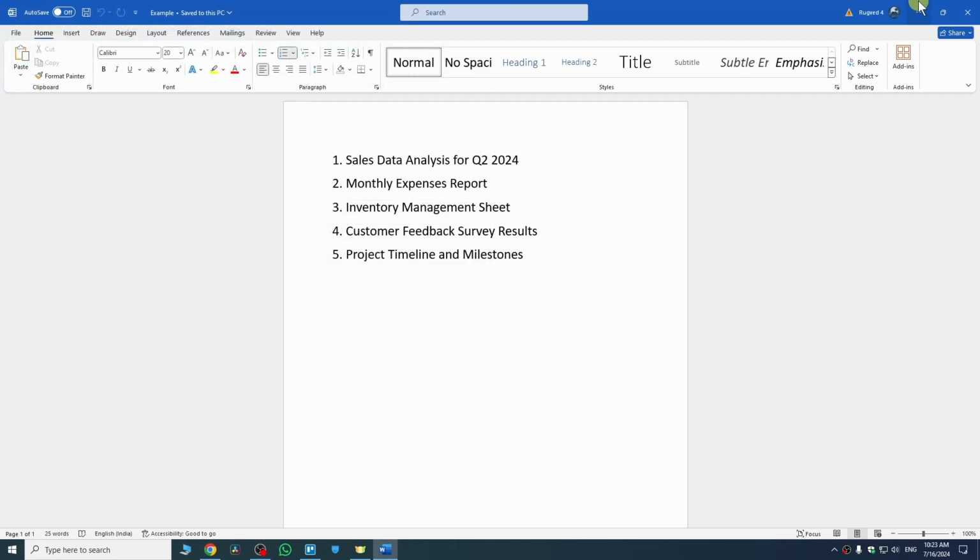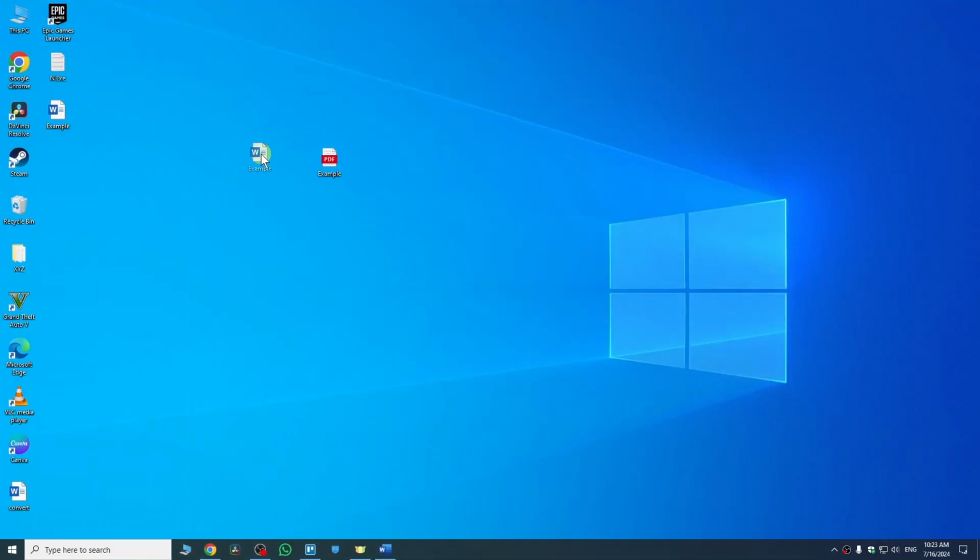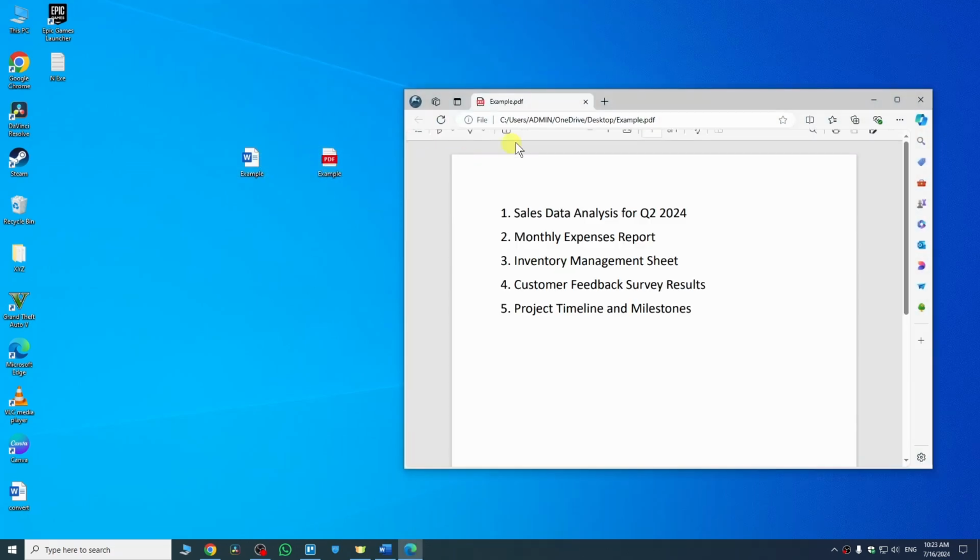Now if I go back to my desktop, you can see example file is now converted to Word document from PDF. That's the way.